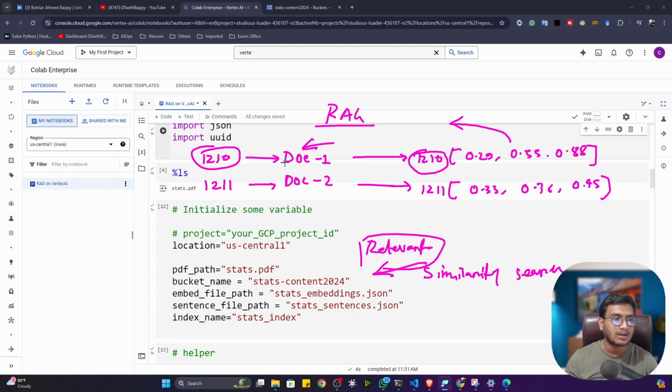Okay, now I think it is clear why I'm using this UUID to assign a unique ID in front of my documents and in front of my vector embeddings. Okay, now I think it is clear. Now let me clear my board.